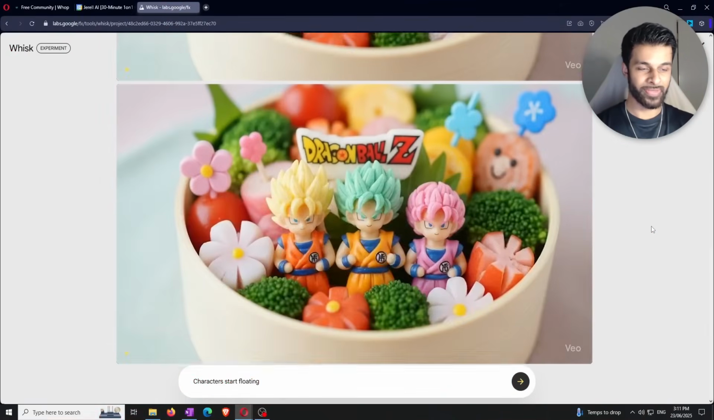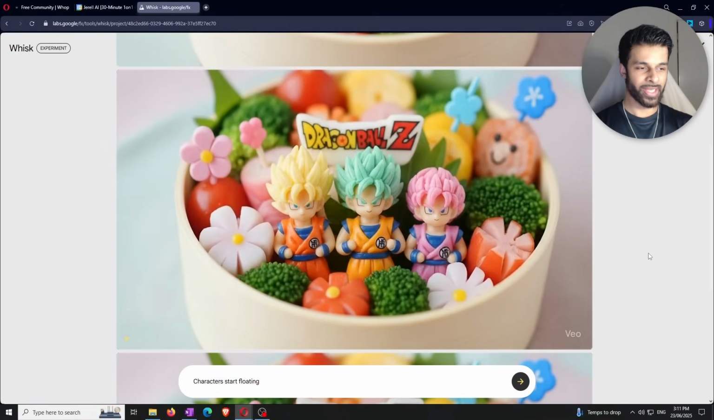Alright guys, both of the generations have finished here, as you can see, and one thing I should mention, if it means anything to any of you guys, is that in the bottom right hand corner there's a watermark that says VO. Obviously, since this is Google Whisk, the video generation model it uses is Google VO, and the image generation model it uses is Imagen, because it's all under the Google umbrella.